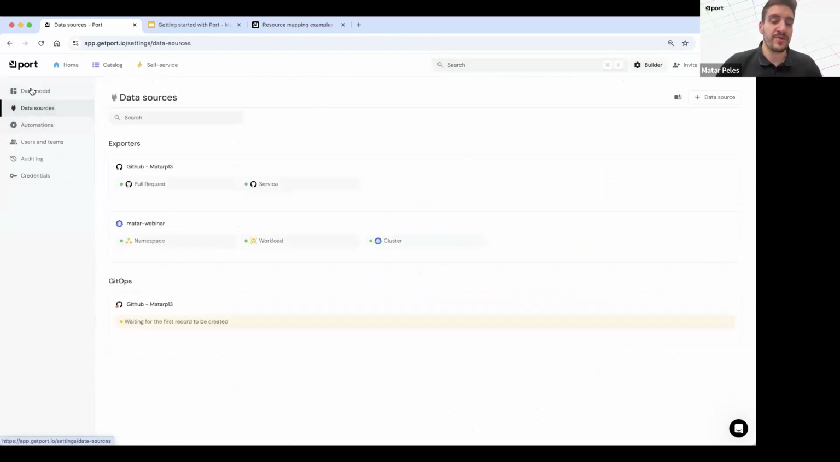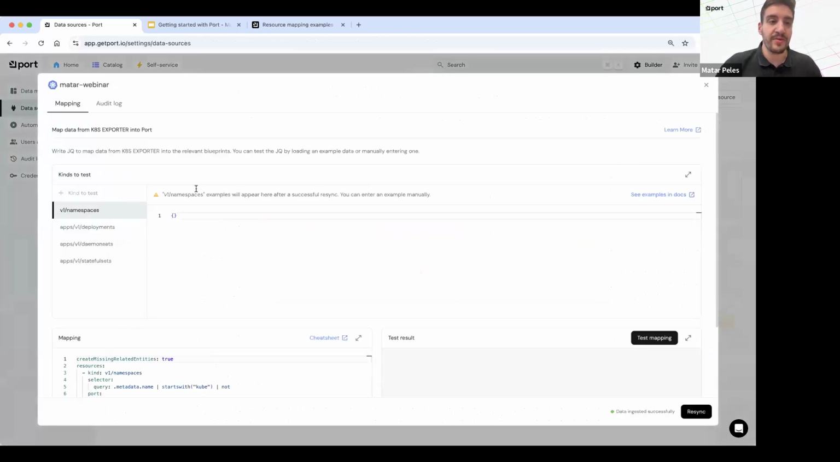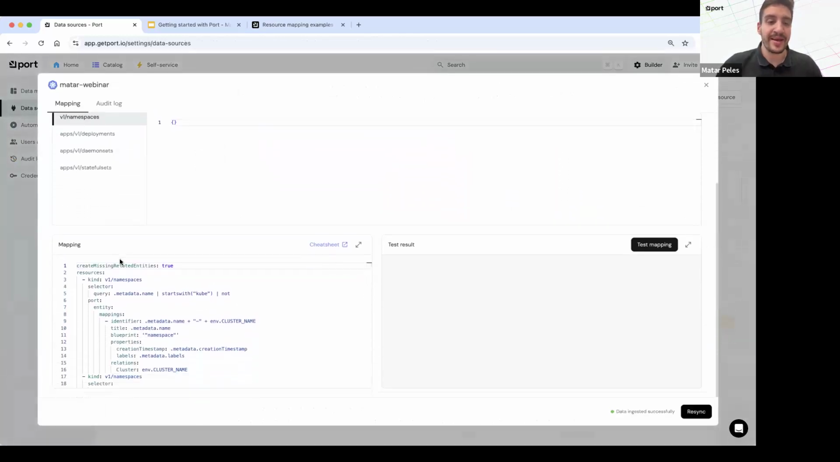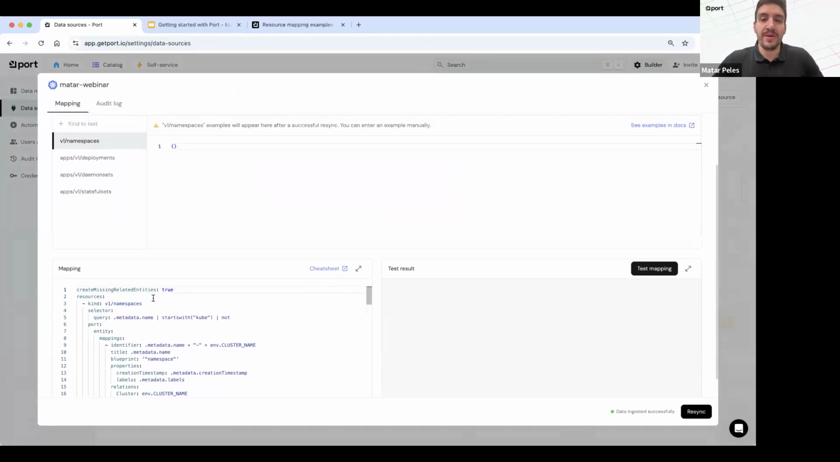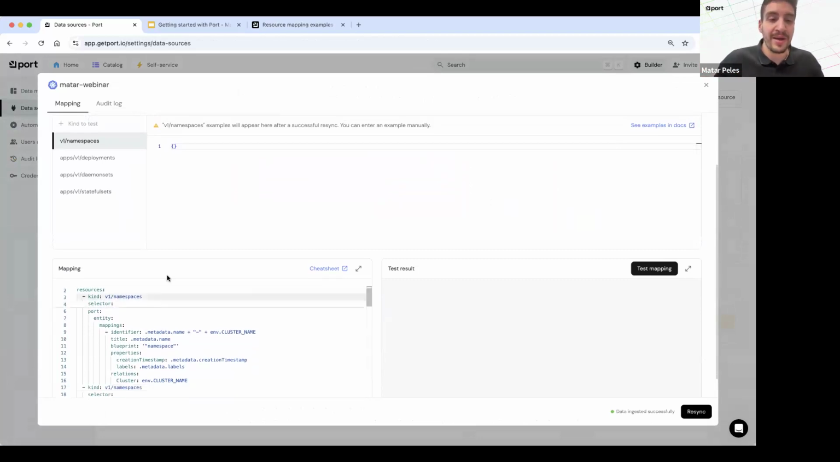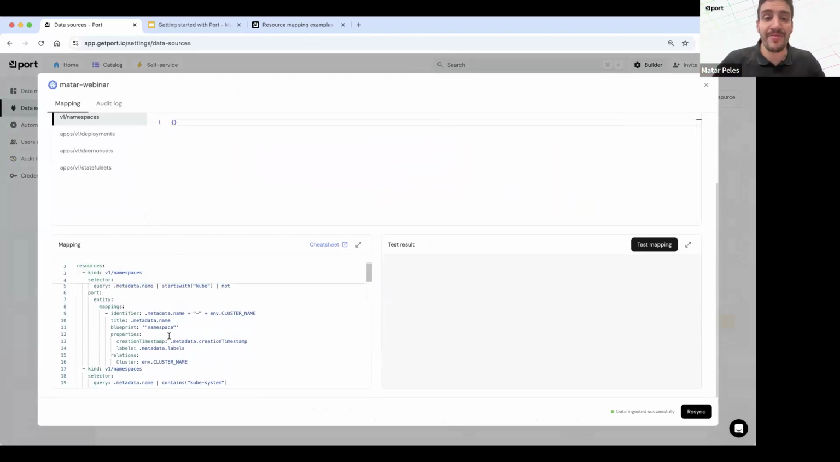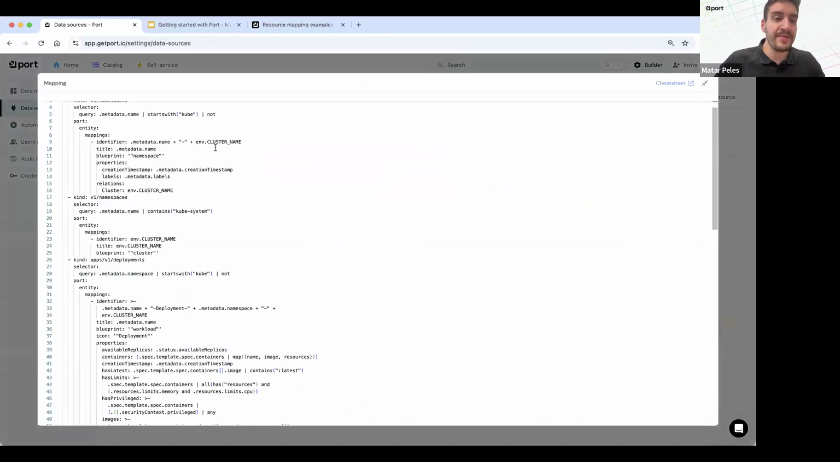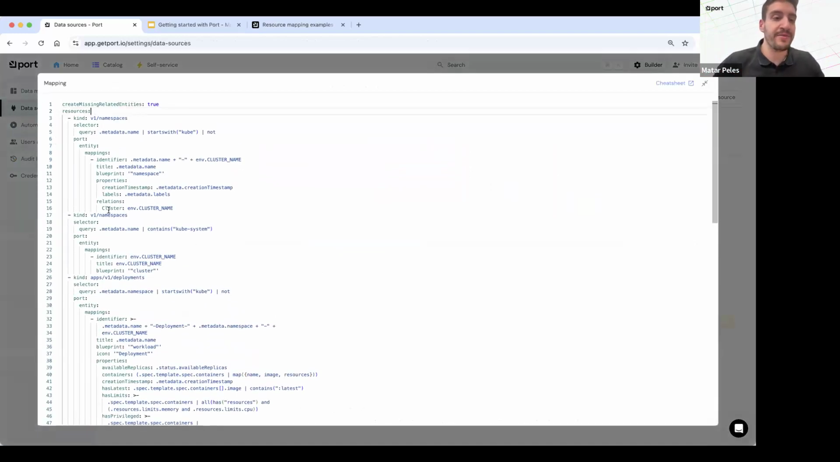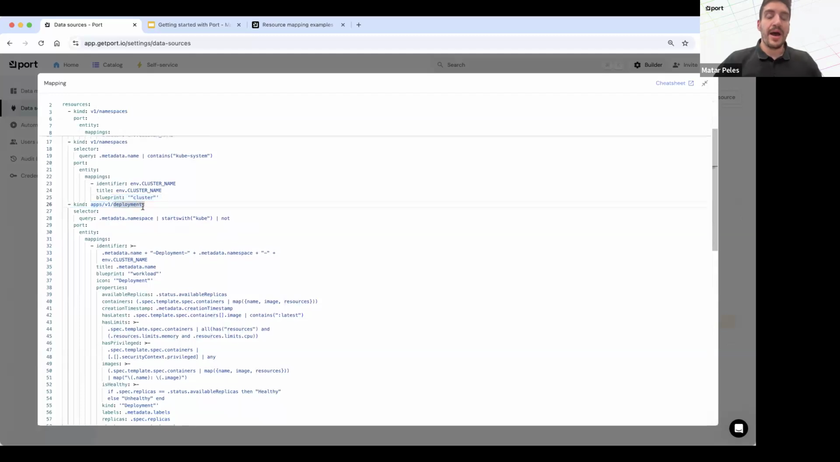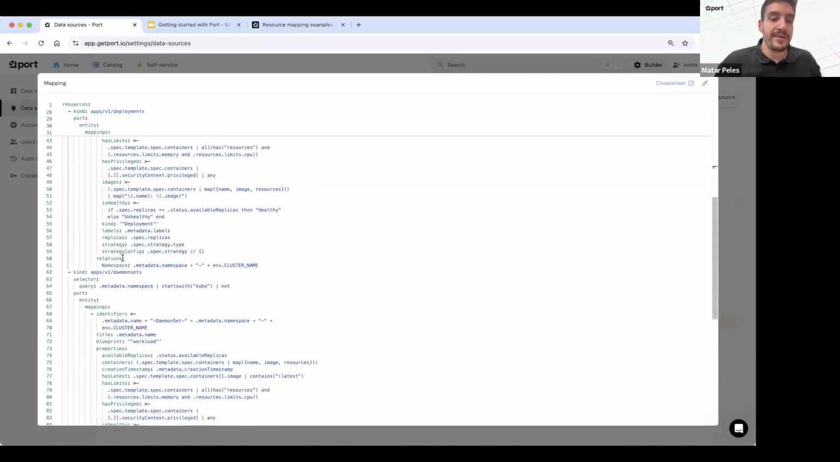I can go now to the data sources page and I can go to the Kubernetes integration. Once I click on it, I can see that we have a mapping, and this mapping allows me to automatically map resources from Kubernetes and tell Port how to show them in the software catalog and how to store it in the data model itself, based on the schema we have in the data model. That means that we can tell Port for each namespace, for each deployment, how should we take this data and put it in the catalog.